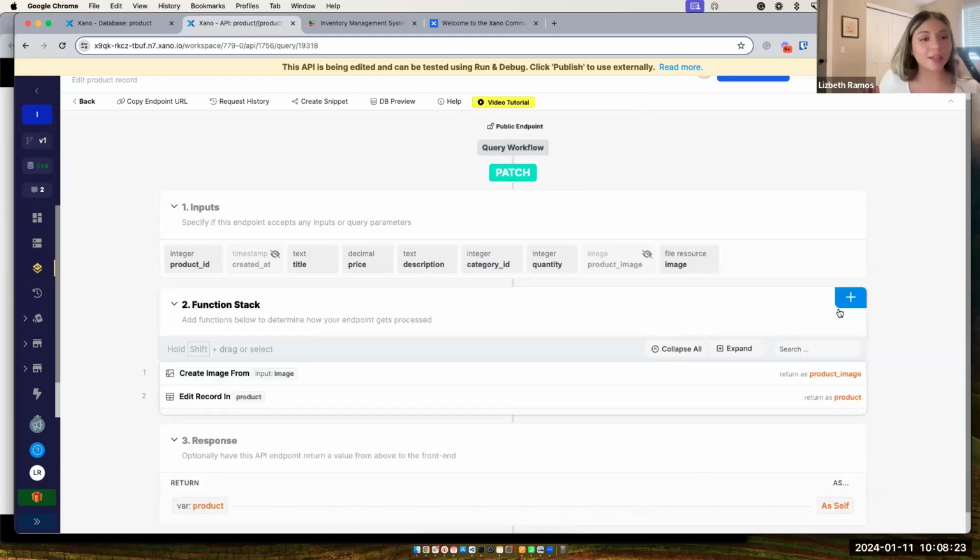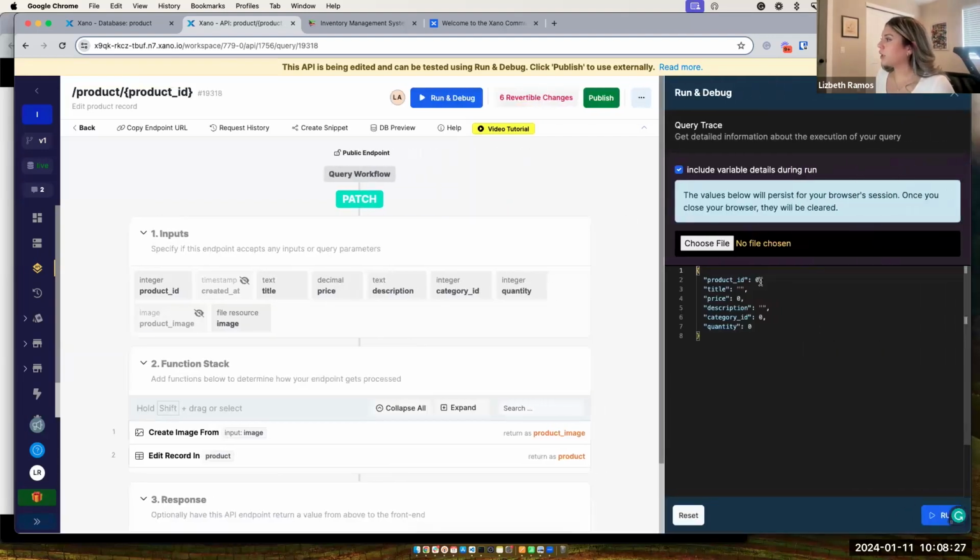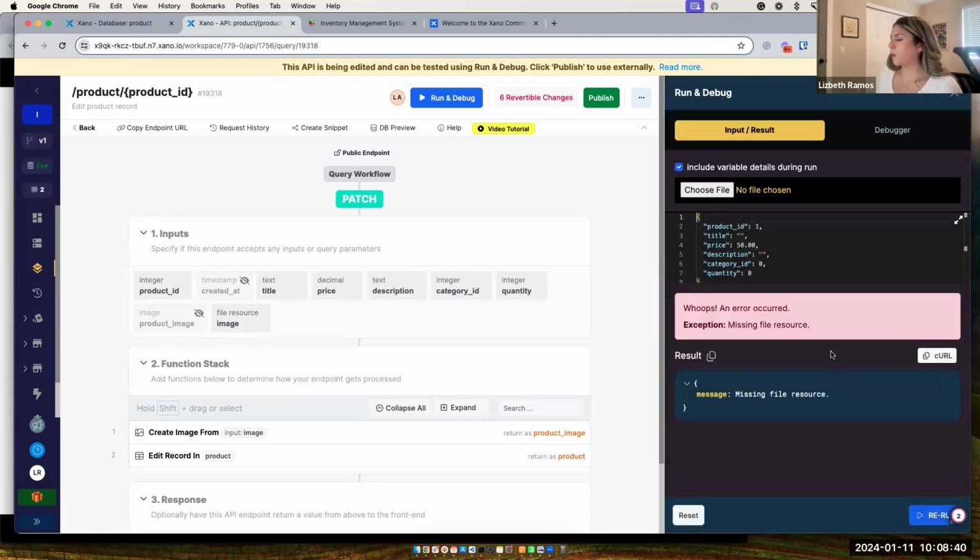Okay, let's say that we stop here and that we run this, right? Our user goes in, provides the product that they want to change. We're changing this and we want it to be $50. Let's run this. Okay, so now we get our first error here.